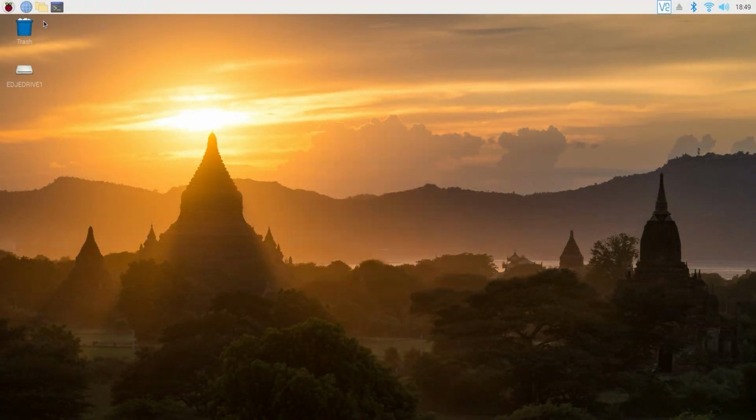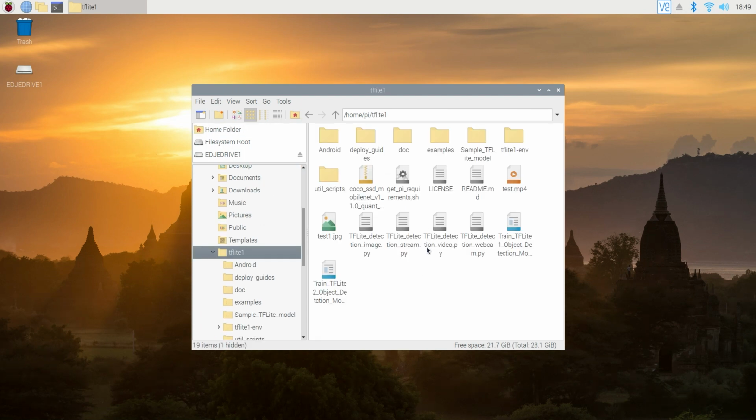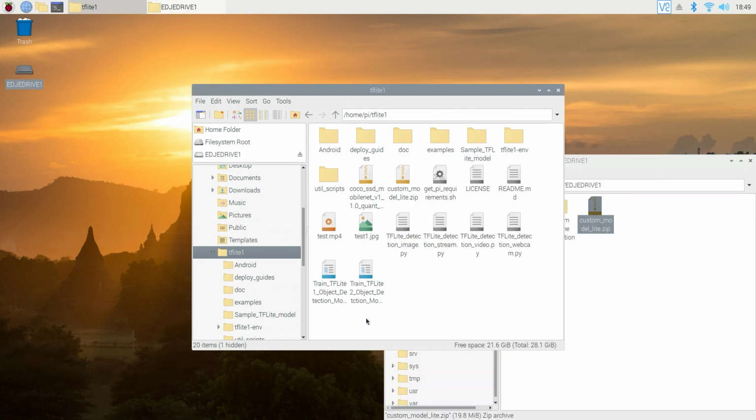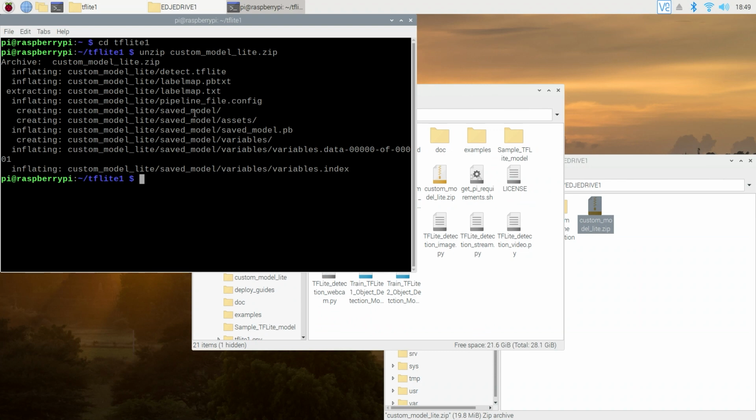This Pi has already been set up with TensorFlow Lite and has a folder called TF-Lite1 that holds all the scripts and model files for running detection. Move the custom model Lite file into the TF-Lite1 folder, then open a terminal, issue cd TF-Lite1, and then unzip custom model lite.zip. Before we run the detection script, let's activate the virtual environment by issuing source TF-Lite1-env/bin/activate.